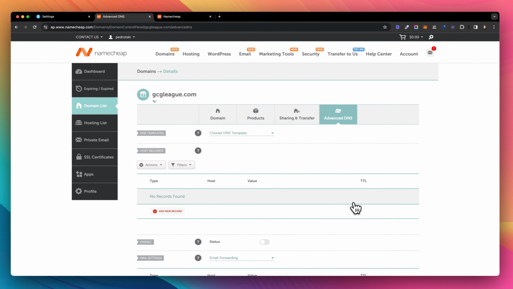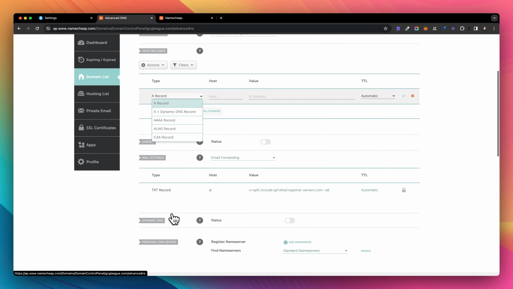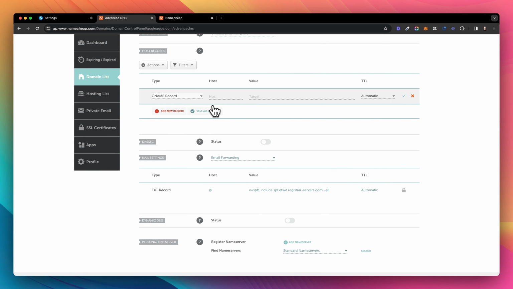And now we need to add the records from system. So we need to click add new record, it's a red button here. And then we need to add what's called a CNAME record. So if we scroll down, we can see CNAME here, so I'm going to click on that.